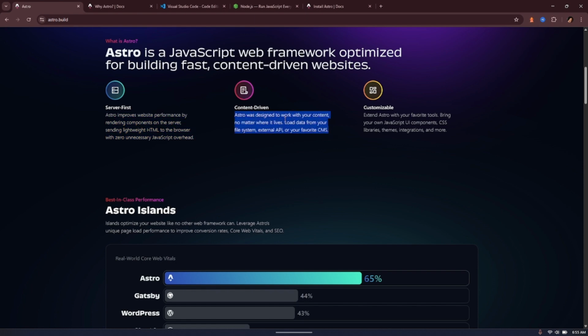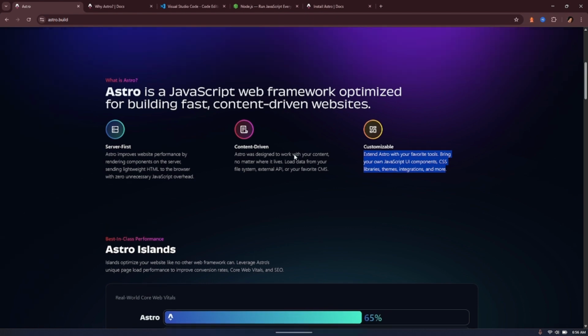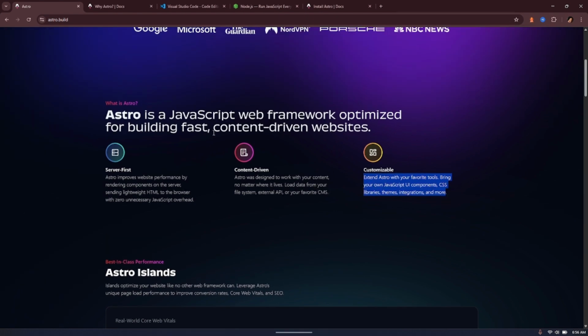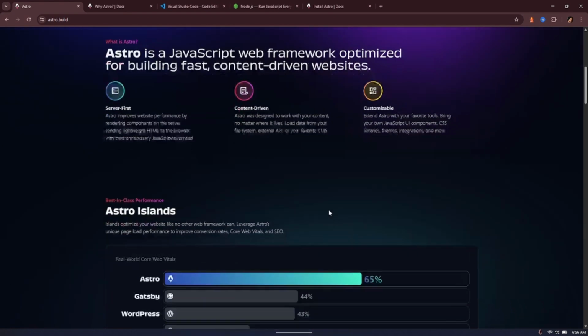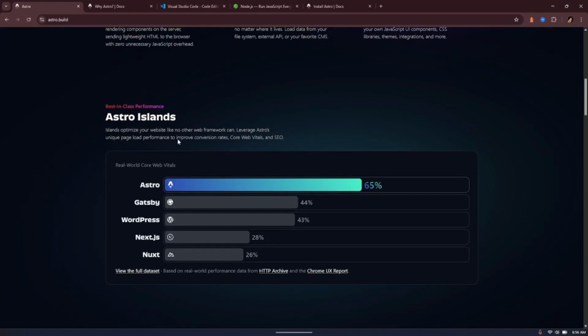It allows you to load data from anywhere, your file system, an external API, or a CMS like Strapi or Payload or Sanity. You can also extend it with your own favorite tools like Vue or Tailwind CSS, Starwind UI. So these are the reasons to use Astro.